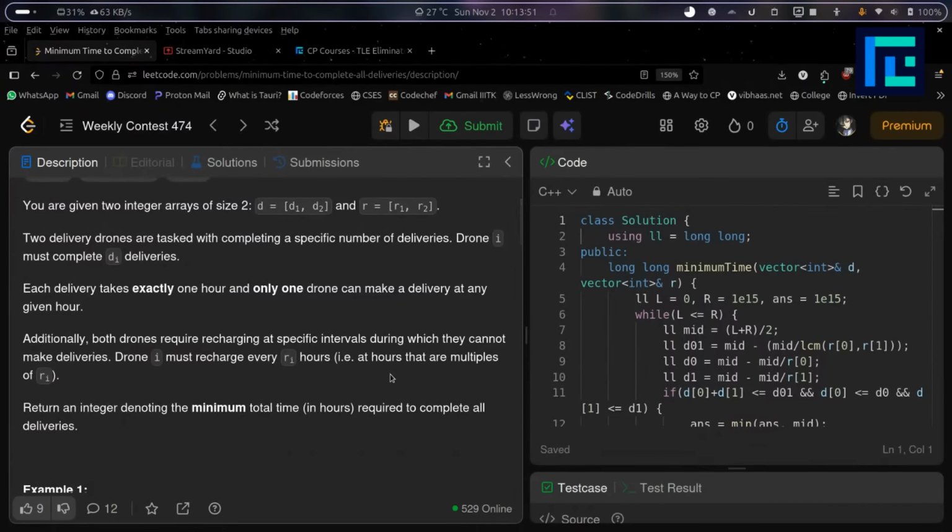Okay, so you're given two integer arrays, basically d1, d2, r1, r2. Basically what it means is you're given two drones, d1 and d2, and drone 1 must complete d1 deliveries, drone 2 must complete d2 deliveries. Each delivery takes exactly 1 hour, and only one drone can make a delivery at a given hour, right? So both drones cannot do delivery at the same time. Additionally, both drones need to recharge at specific times. So every hour which is a multiple of Ri, that drone should recharge at that time. Return an integer denoting the minimum total time required to complete all deliveries.